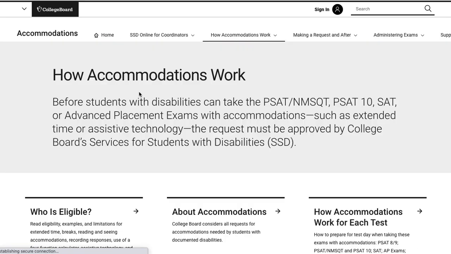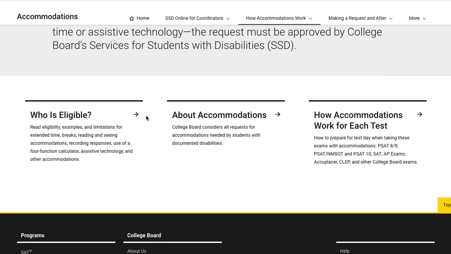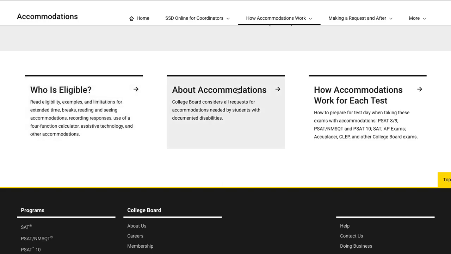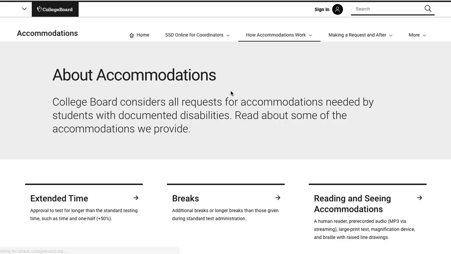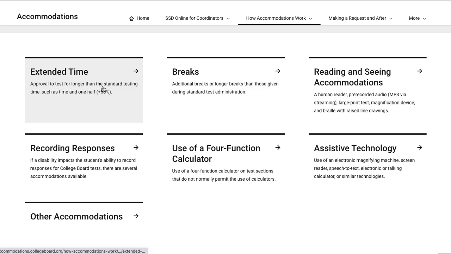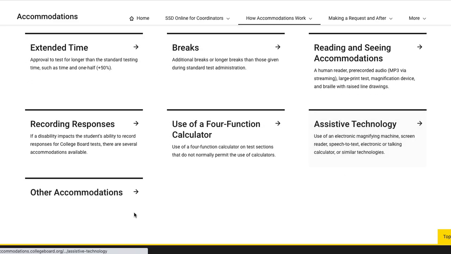Let's learn about the basics. When you look at that site, you'll also see who is eligible. You'll actually see what kind of accommodations are available, so extended time, breaks, the use of a calculator, assistive technology, and others.